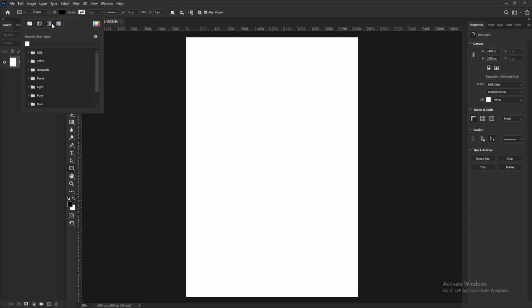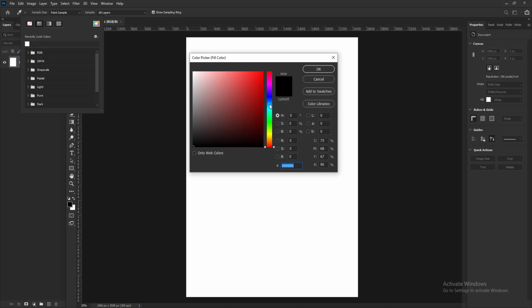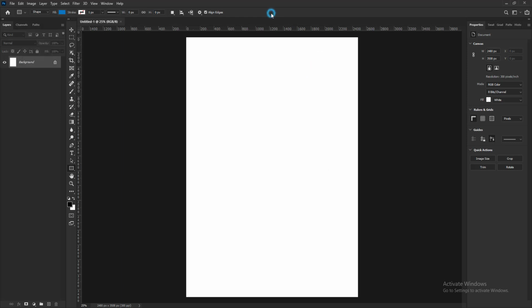So let's select a color and let that be the fill of our rectangle. So we're using this blue. So now we'll draw our rectangle. You can draw a rectangle to any form you want, but if you want a square, hold Shift on your keyboard and that will give you a square. But right now we don't want a square anyway, so that's fine. Let's just do a rectangle.